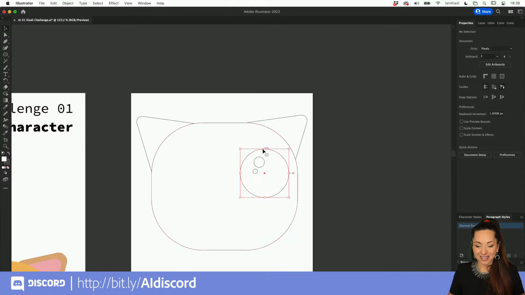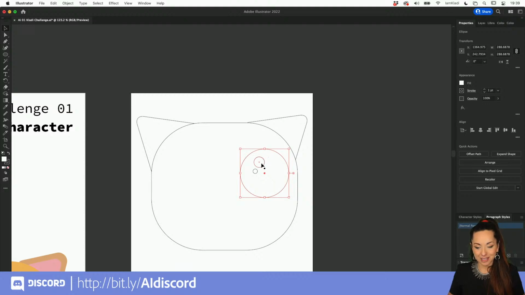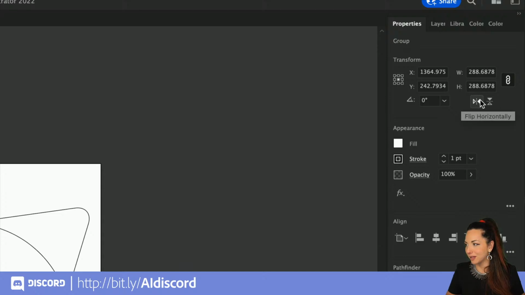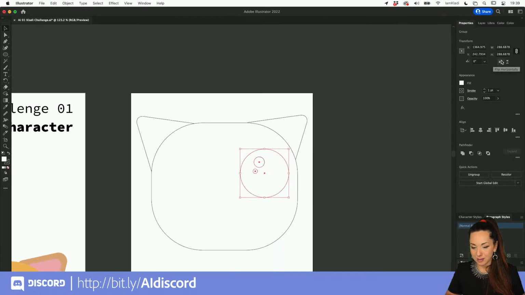So now I'm just going to click and hold the Shift key on the keyboard to select the shapes that I want to keep together and press Command G to group them. And like we did for the little ear, Command C, Command F to copy and paste in place, and simply use the Reflect tool to flip them horizontally from the Properties panel. Here it is. Let me show you what it does. Boop. It just reflects it on the other side, and then we can move it to the other side of the head.